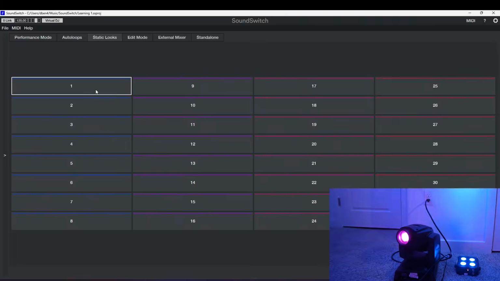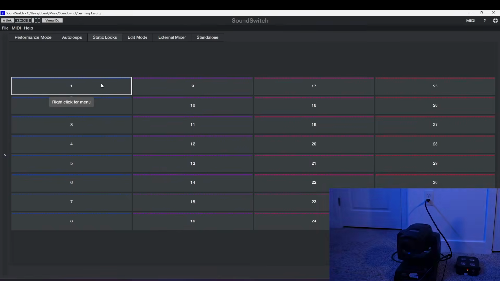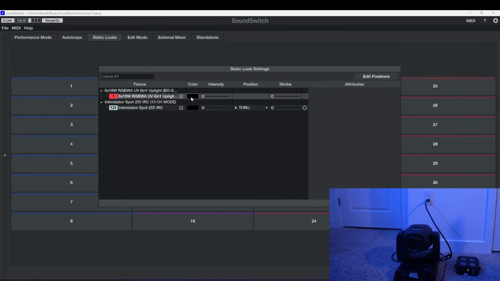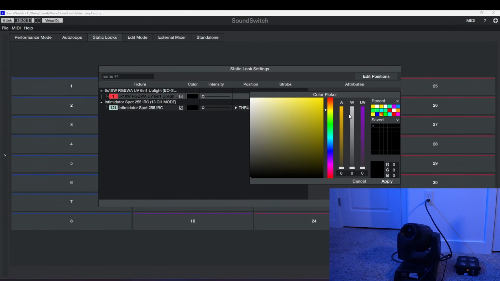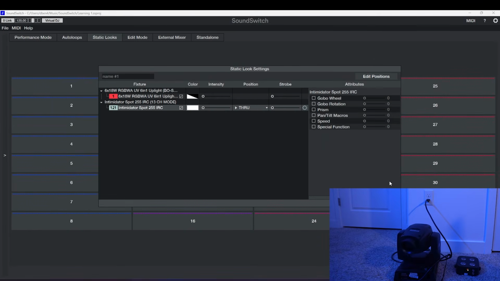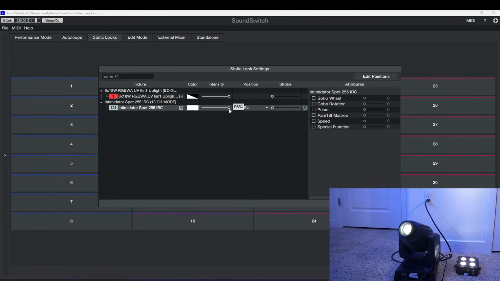Static looks are extremely important because SoundSwitch is really powerful because you can automate your light show when it's time for the dance party, but you probably don't want to have dance party lighting during cocktail hour or dinner. So right click on one of these buttons, click edit, then you can choose the values. I want them to be white in my instance, the white LED, and then white for the mover. Put the intensity to full. And I want my position for the mover just to be pointing up. And I'm not going to set any of these attribute keys.